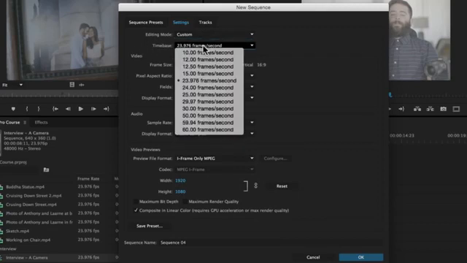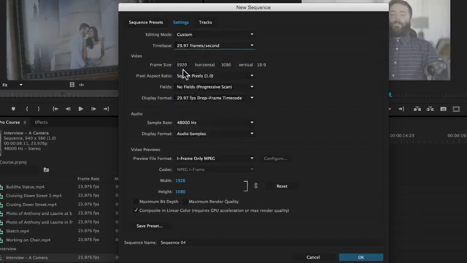The time base, what's your frames per second? 23.976, 29.97. Your frame size, 1920 by 1080, or is it 1280 by 720? Make sure that it matches how you shot your footage. Pixel aspect, fields, display, these will all stay the same. Audio sample rate, 48,000 hertz. That's typically what you want to choose. Display format, audio samples is good.